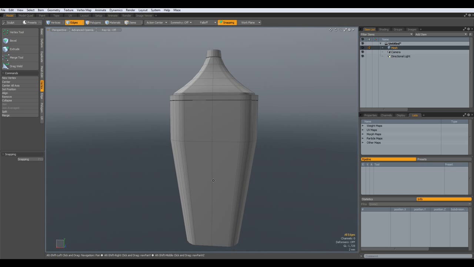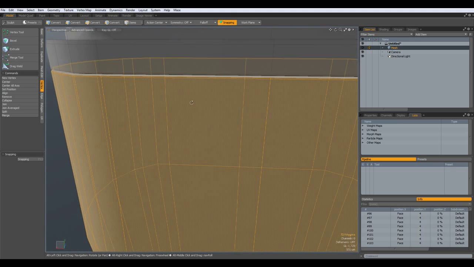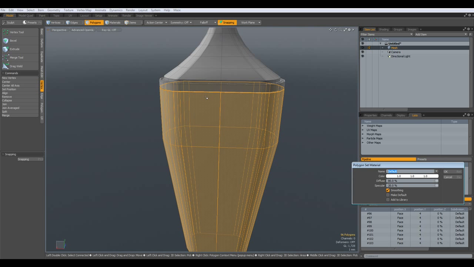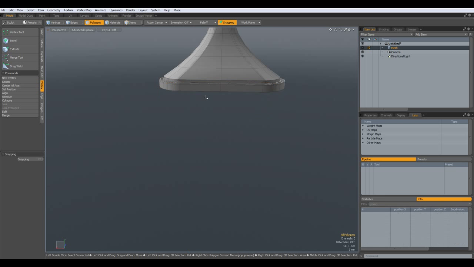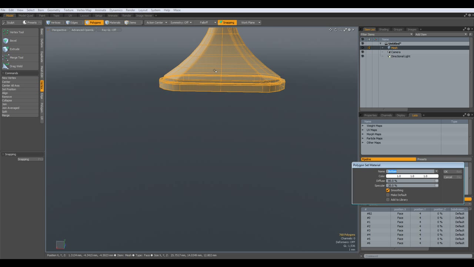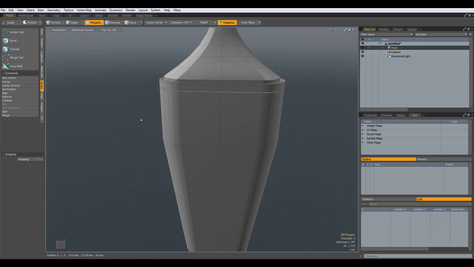Good. Next, I can go to here, L key, up arrow key, one more, M key, give it the material, call it bottom, height, select the rest, material, call it top, unhide.